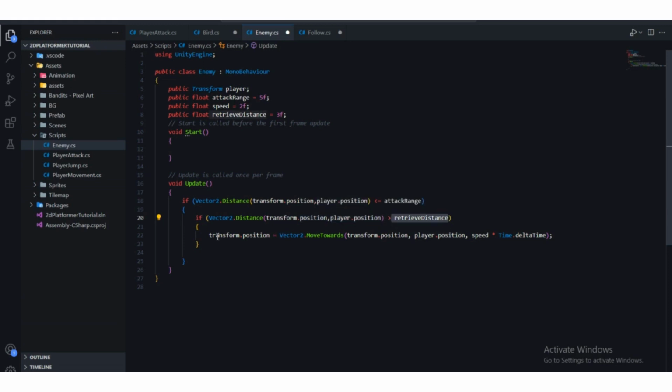So it will chase us, else it will not chase us. Let's suppose our enemy position and the player position becomes 2. Sorry, I just messed up the transform.